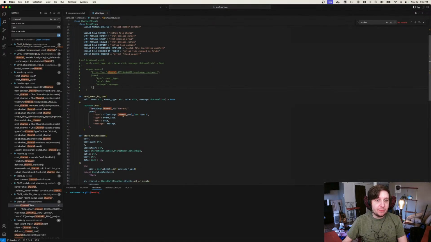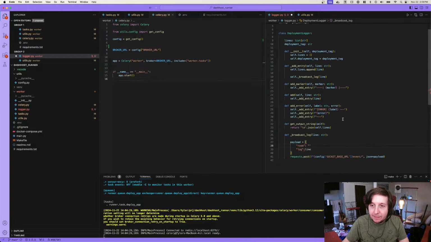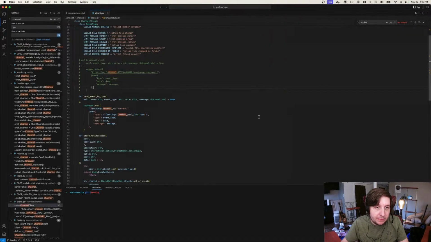Yeah, so we're going to use the convention of room. So the room will be something like log underscore, or maybe it's called logs underscore, then we'll use the deployment tag. Cool. What else do we do over here?